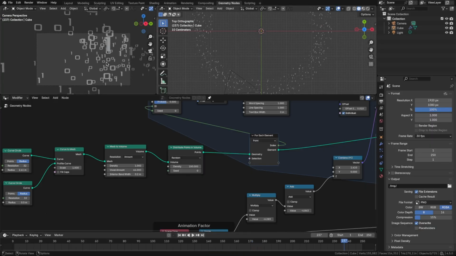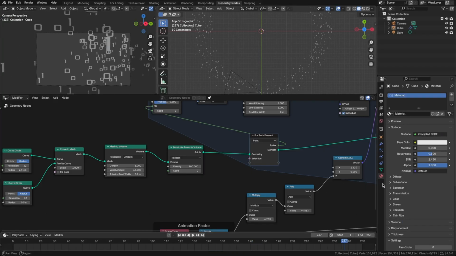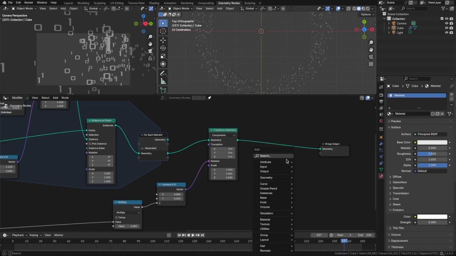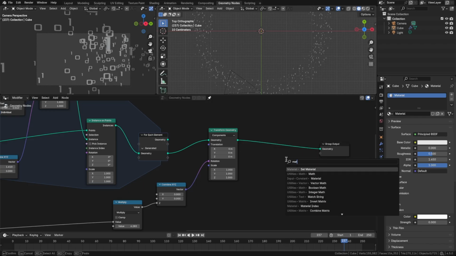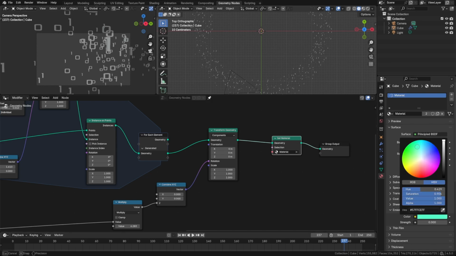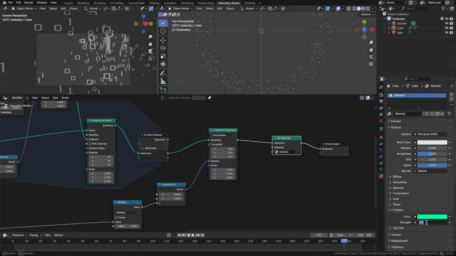So now let's start to get into some materials, just a basic material. If we go to this material tab down here and click on emission, we'll need to add in, shift A, a set material node, change that to material. And the color we'll pick kind of like a cyan, minty. Give that maybe 100 to start.